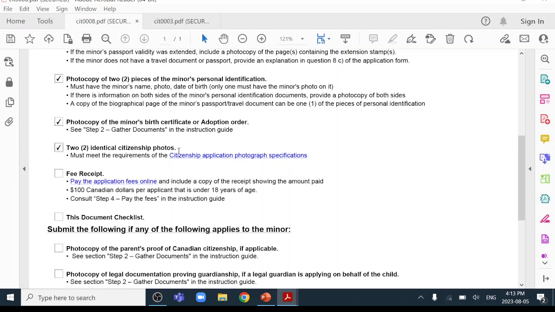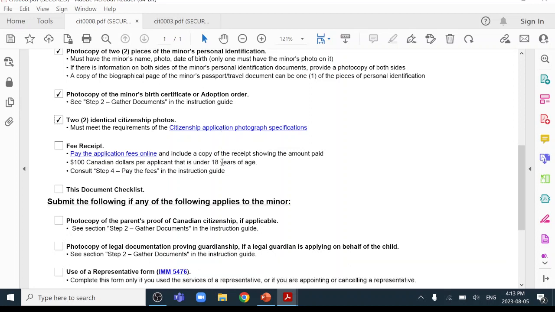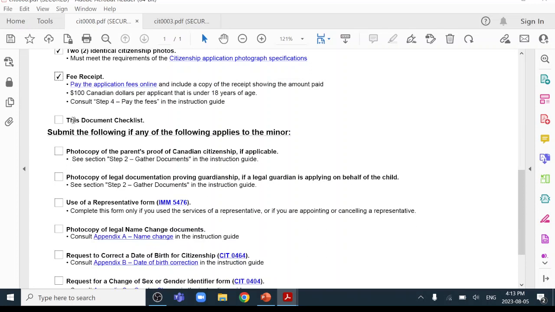And two citizenship photos. You can click the photo specification, print out this paper, and bring it to the photographer to let them know the size of the photo. And a fee receipt. The fee has to be paid online, and once it's done, we'll print out the receipt and put it into this application. I will show you how to make the online payment later. For the kids, the application fee is $100. And the last part is the document checklist.